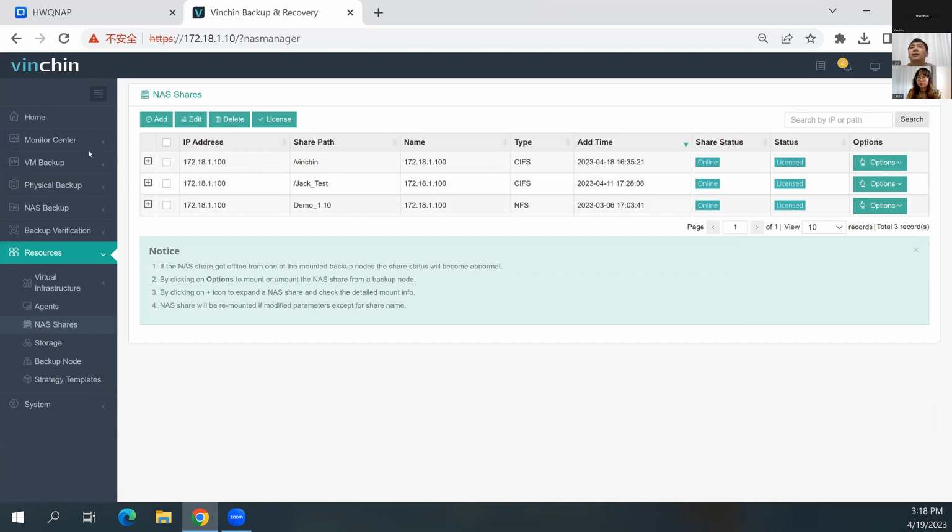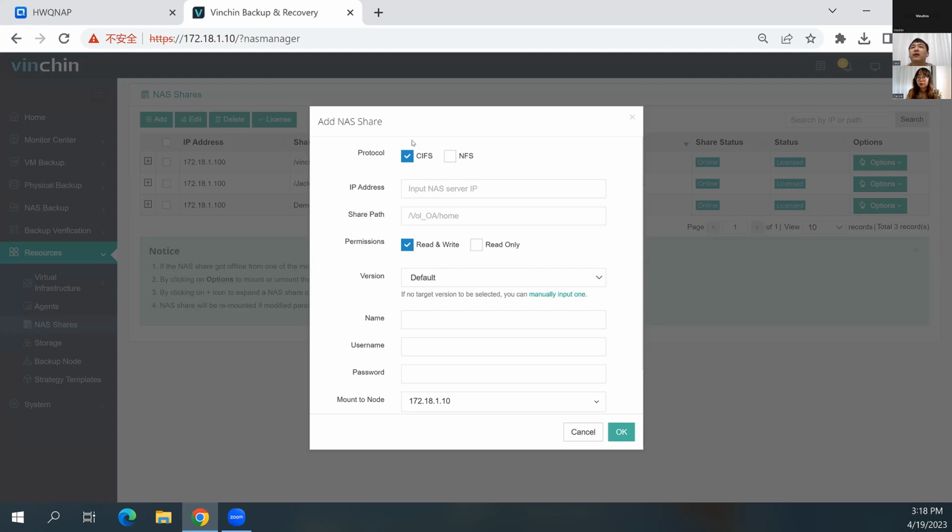You can click on the Add button to connect one NAS device with one shared path. Here, you can select the protocol, which is CIFS or NFS, and you need to put in the IP of this NAS device and the share path. And for the permission, if you enable read and write permission, it means you can back up the files from this NAS device, and you can also recover to this NAS device. And if you just enable read only, you can only back up but not recover.